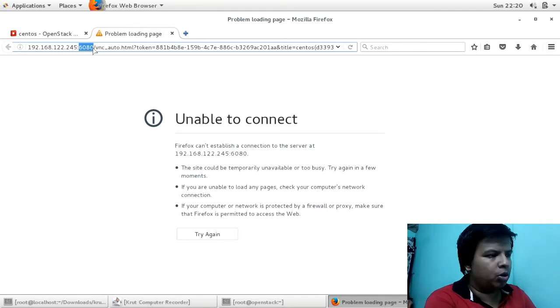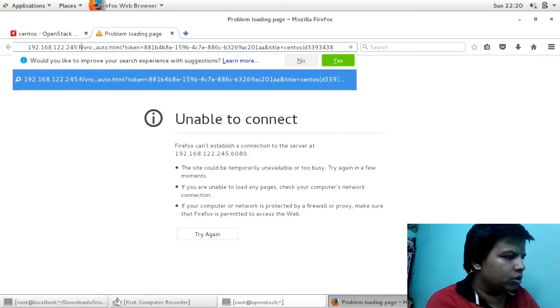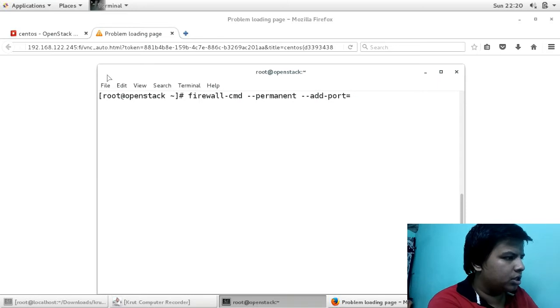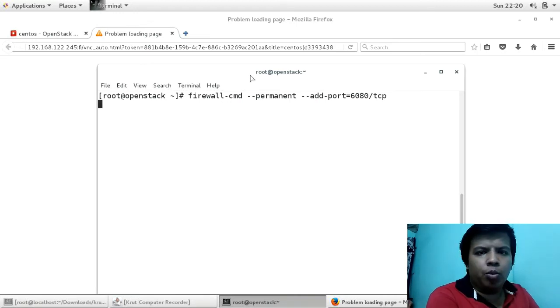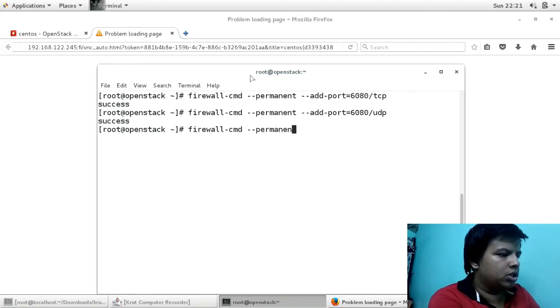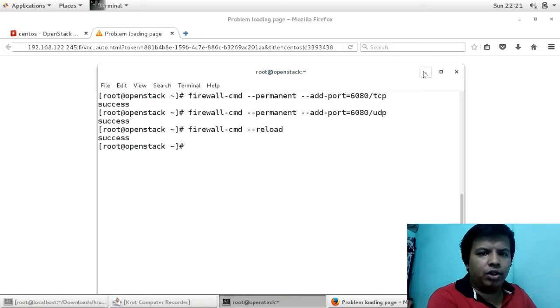Now I'll try to open this port, and then I'll check whether we are able to get the instance console or not. So I'll apply the firewall command, permanent, add port, and the port is 6080. I'll apply it on both protocols, TCP and UDP. And now just reload the firewall. Okay, the firewall has reloaded successfully.